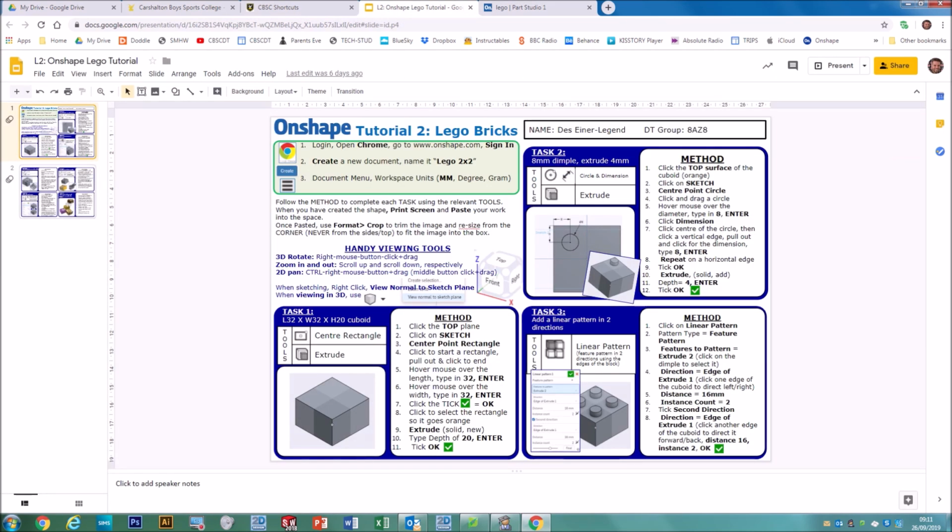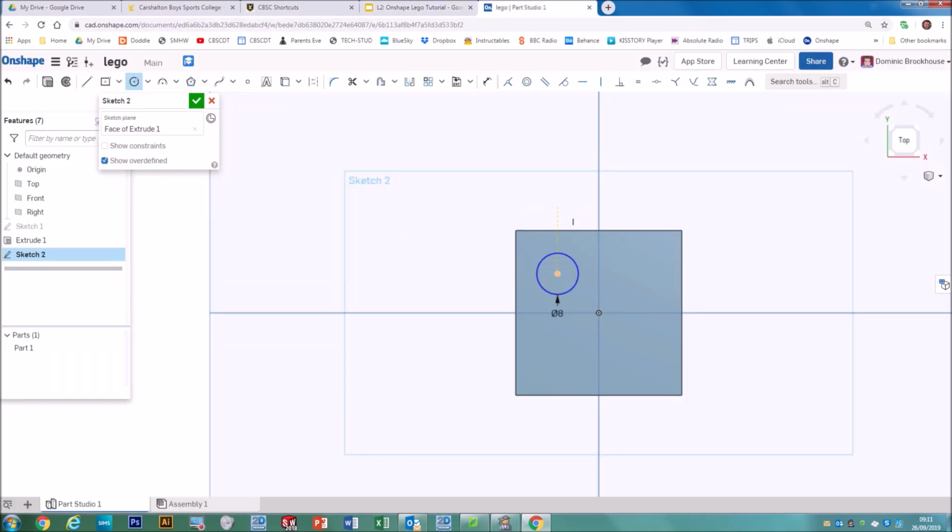So click on dimension, click on the center of the circle, and then click a vertical edge, pull out, and then repeat for the horizontal edge. And those distances are going to be 8. So we need 8mm from either edge.